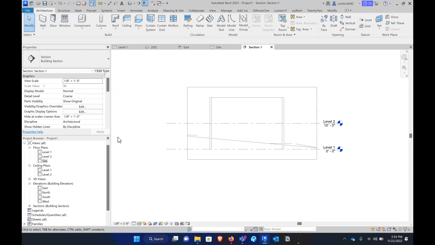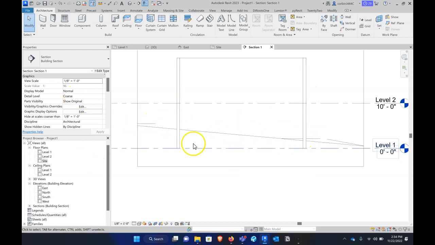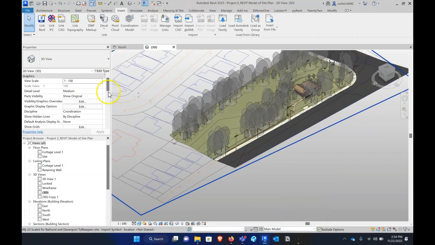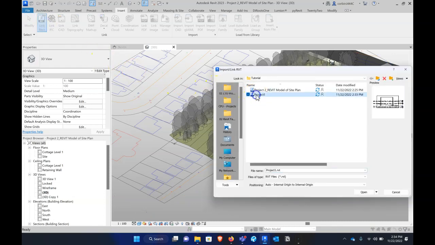You can also create a view template. I'm not going to talk about what a view template is, how to do that right now, but you can also do a view template to make that information consistent between those views. Last portion is we obviously have our topography inside of our building right now. If we go back to the other Revit file here, we can go link, and we can link in our project.